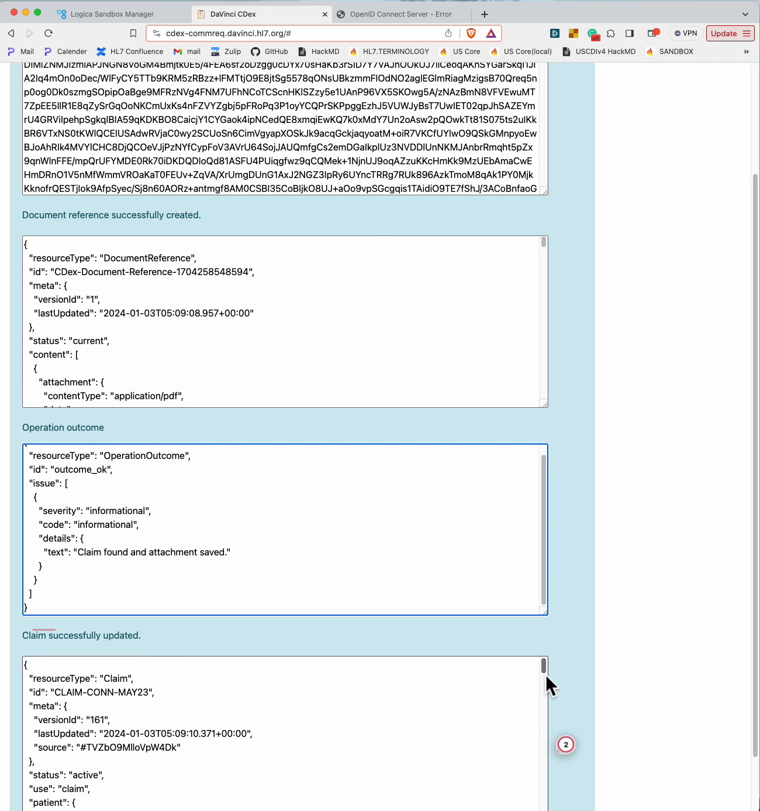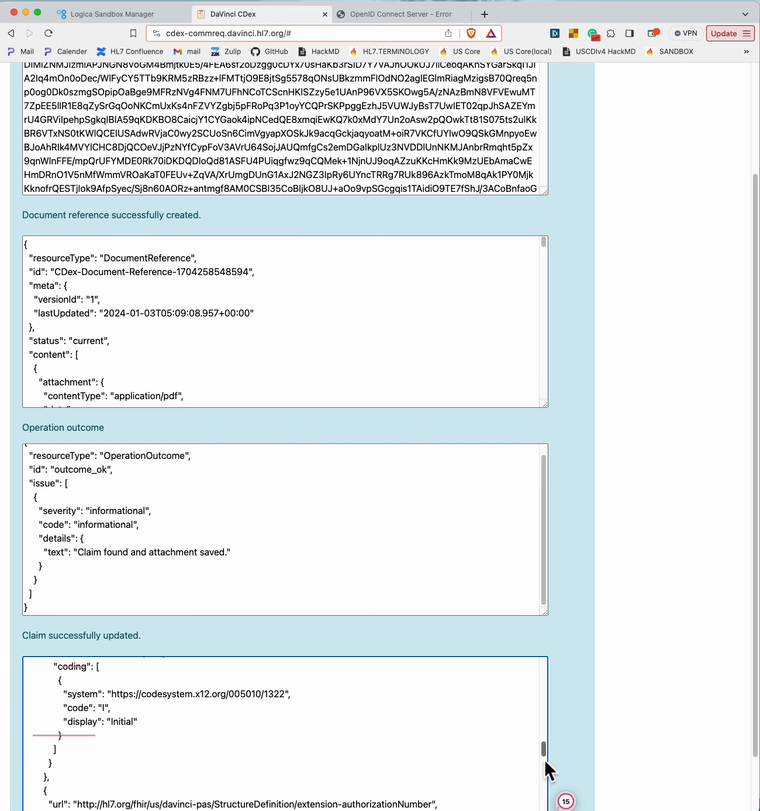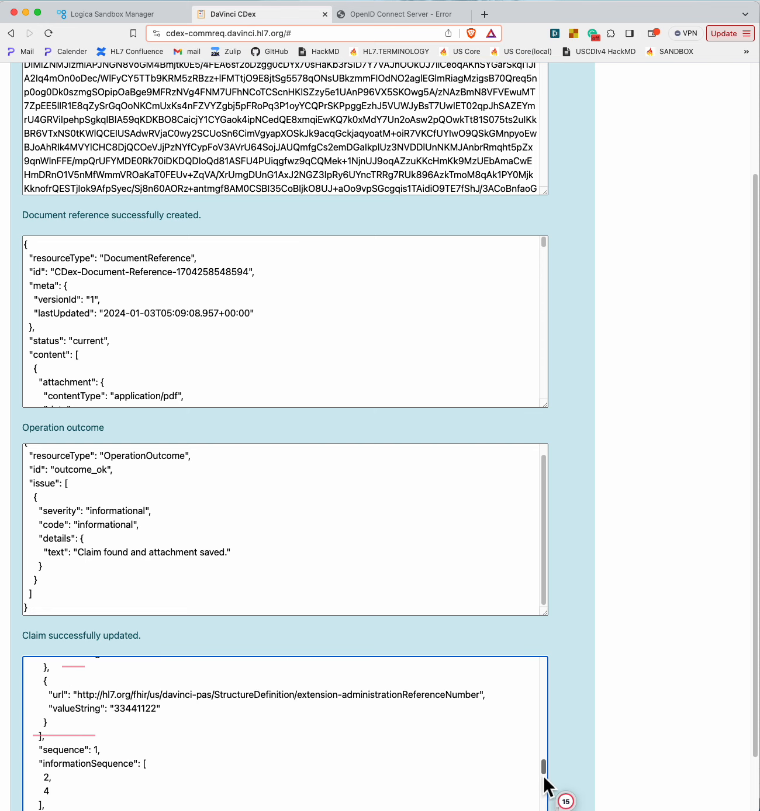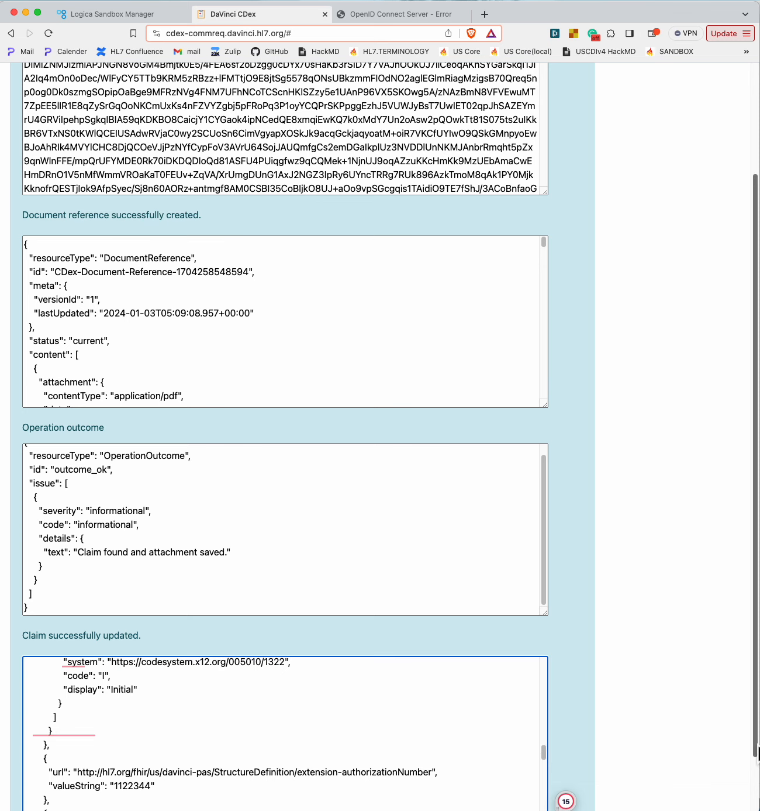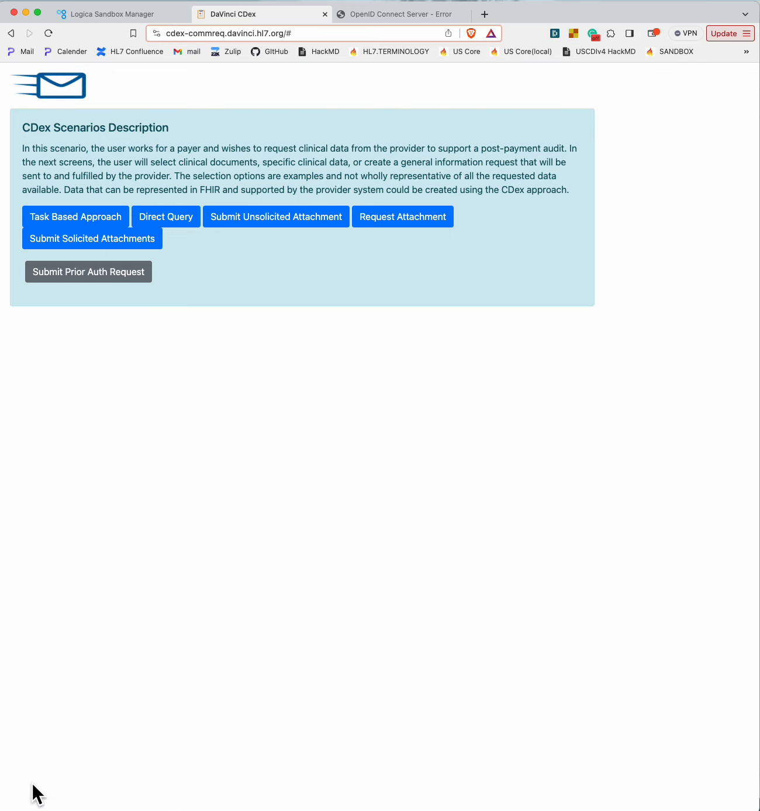And then here's an example. This is not in CDex, by the way, but this is an example of a FHIR claim resource where if you look in here and inspect this closely, you'll find that the document's been attached. That document reference has been attached to the claim. Let's see what else we got here. Okay, so that is a transaction as described in CDex for unsolicited attachments. It's basically a simple operation where you submit this parameters resource, which includes the attachment data.